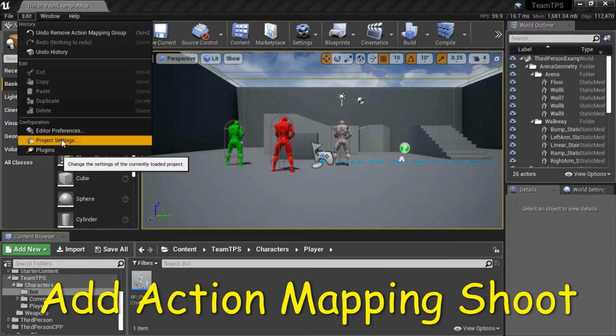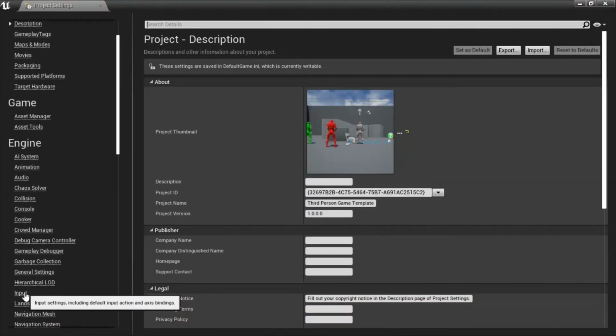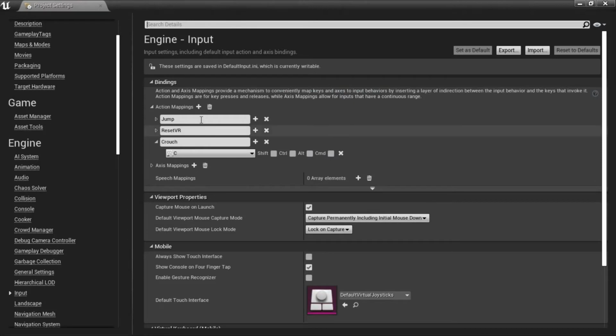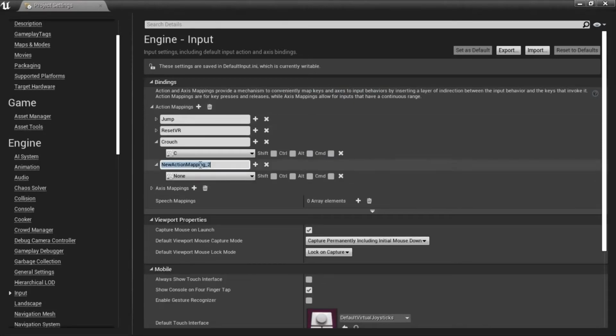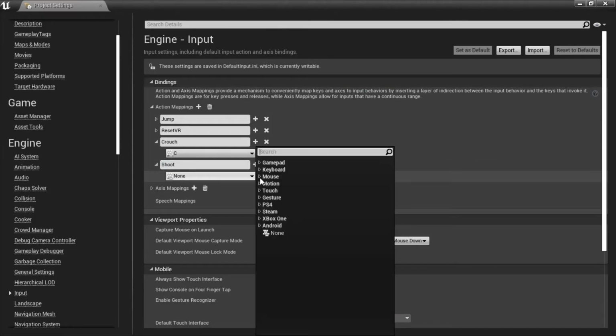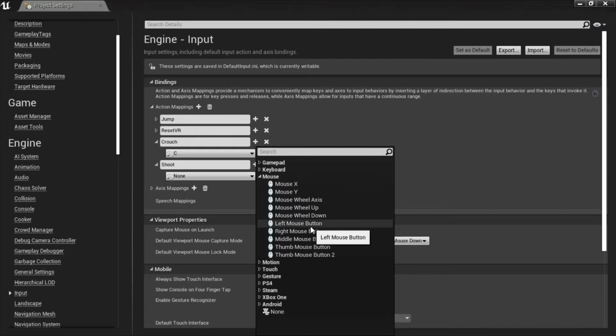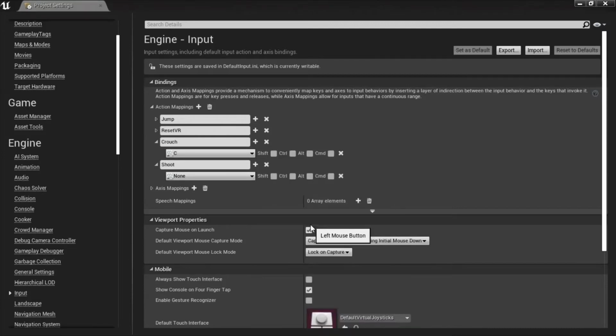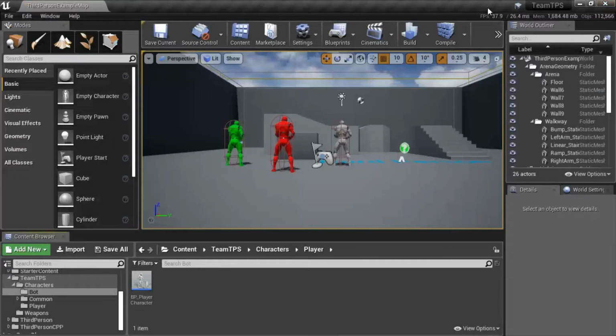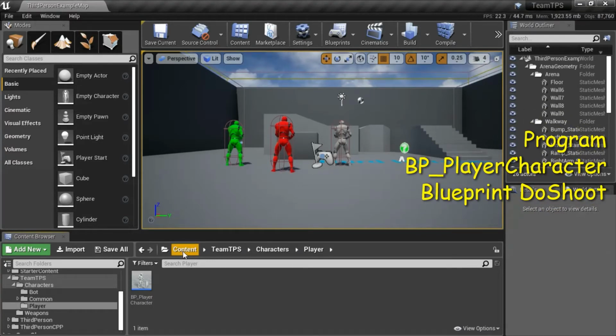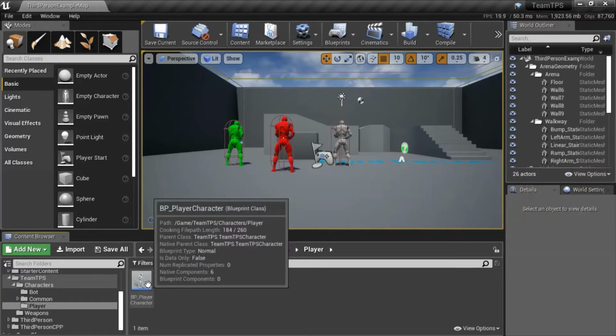Edit, project settings, input, add action mapping, name it shoot, mouse, left mouse button, and close that. Under content, team TPS, characters, player, double click BP player character.